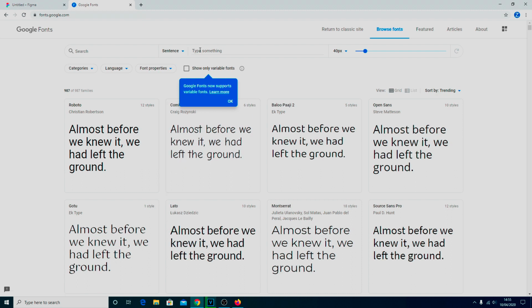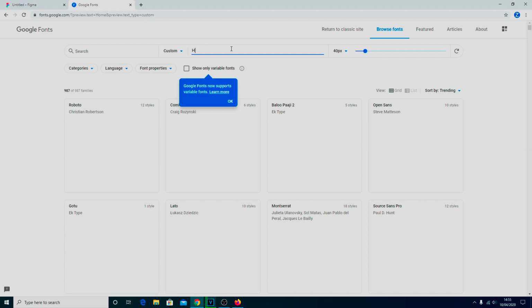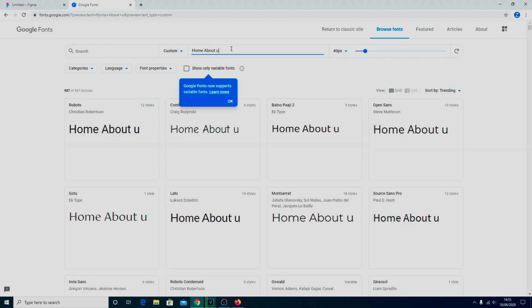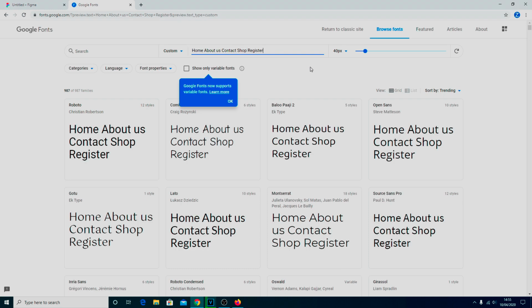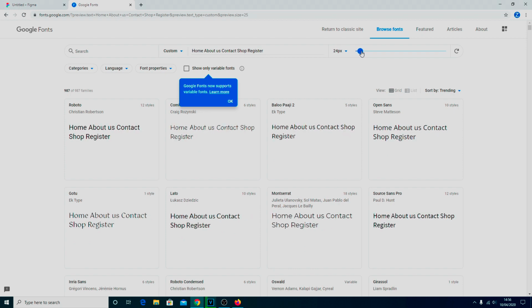So when we type something, it will actually replace the text we see here. So if you've got some of the text that you know you want to use, for example, if you want to use it for your navigation bar, you might actually want to put in the words like home, about us, contact, shop, register, okay. And we also know that our navigation bar text is normally quite large, but you can also change the font size here as well.